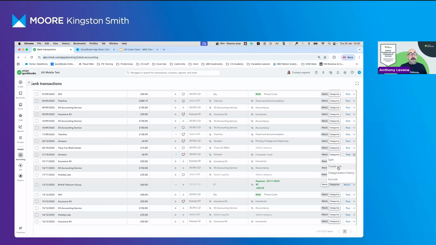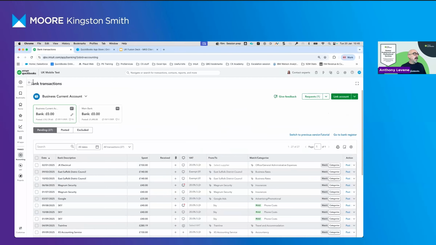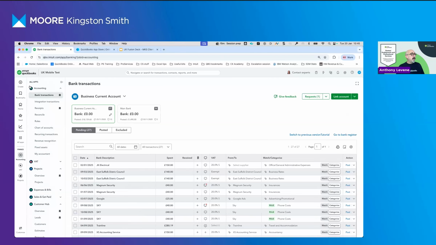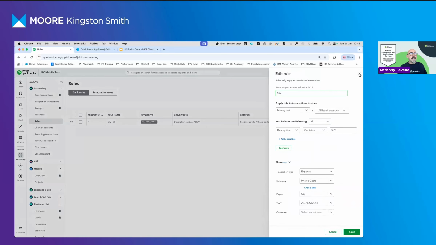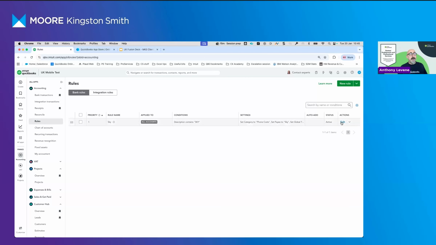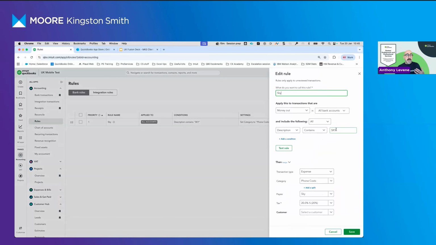And it's as simple as that. Now, if I want to find any rules that I've created, if we pop open our side menu here, under accounting, I've got the rules section, and we can see any rules that have been created. Now, what I would recommend, if we click on the edit button, actually, you can see it. We've got a column here for auto add. So if I click on edit, it will show me exactly what this rule's doing.